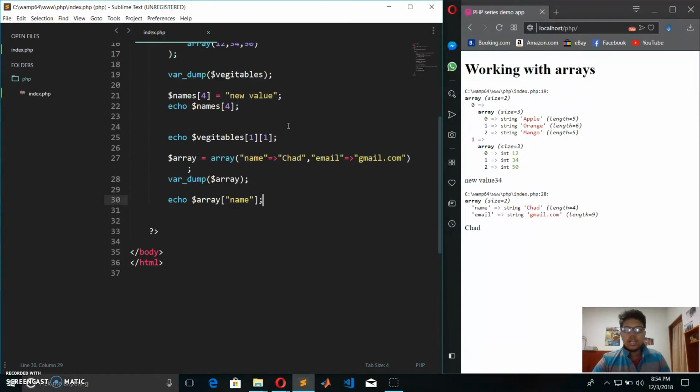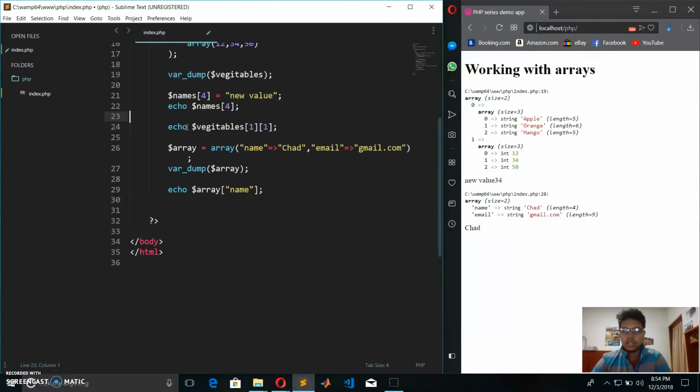Alright, that's about it, guys, for these arrays. There's a lot more to it. You can have loops for that array, you can iterate that array. I'll get into those kind of complex things later on.